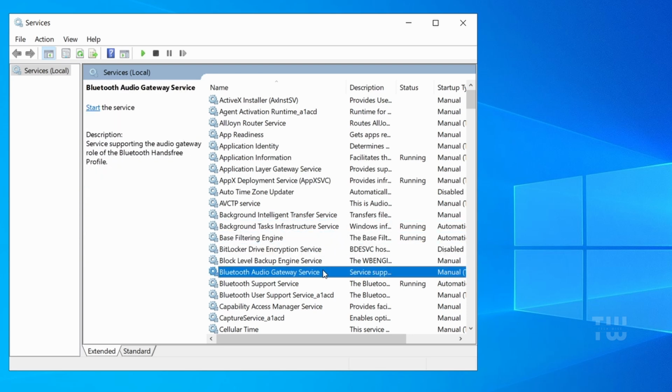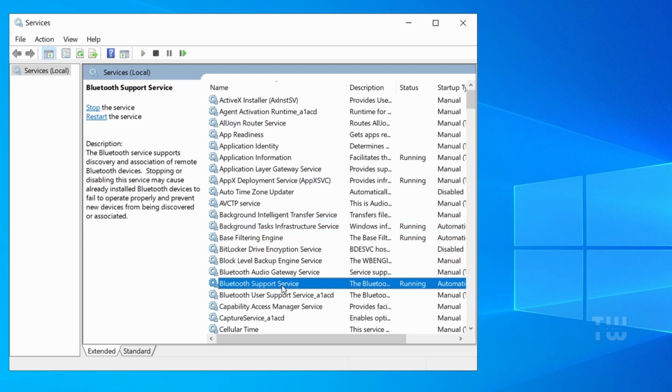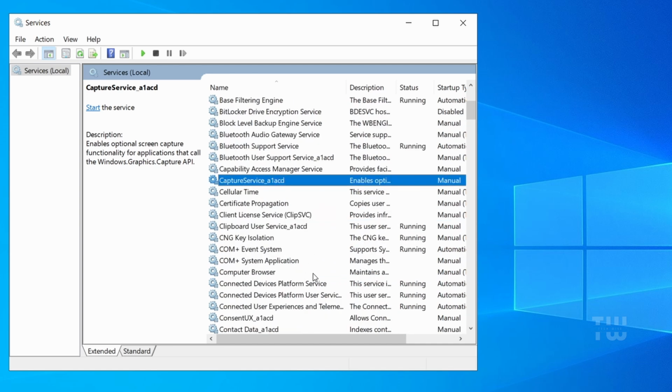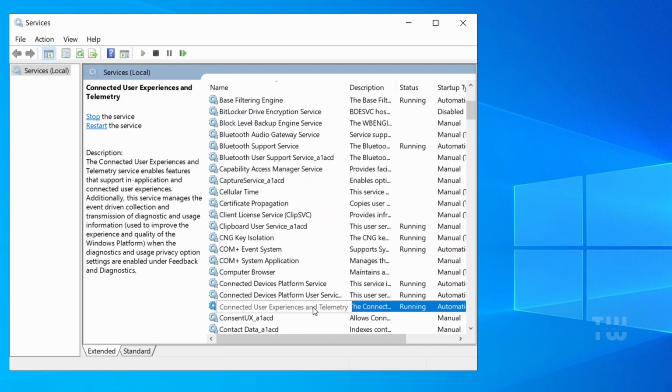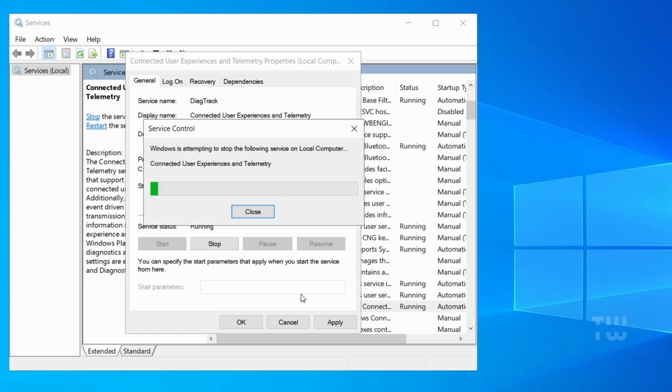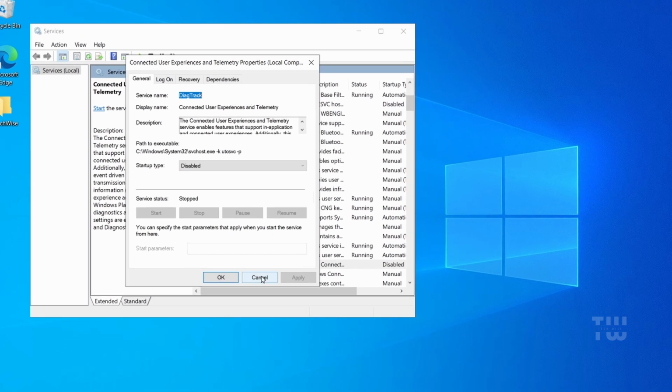And let's do the same thing for Bluetooth if you don't need it. Next, let's look for connected user experience and telemetry. Double click on it, disable it, stop the service, apply, and then OK.